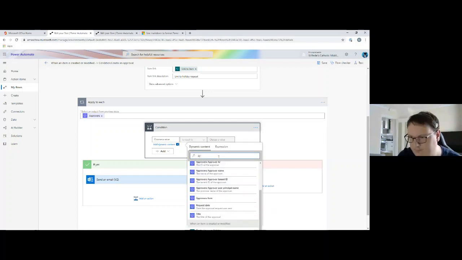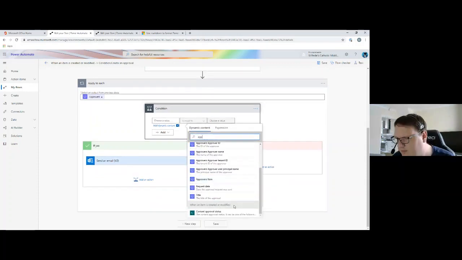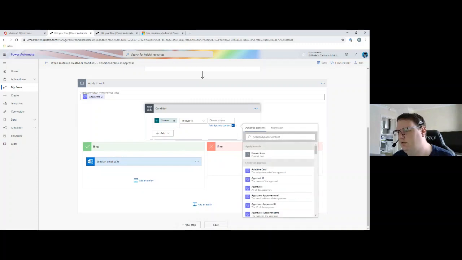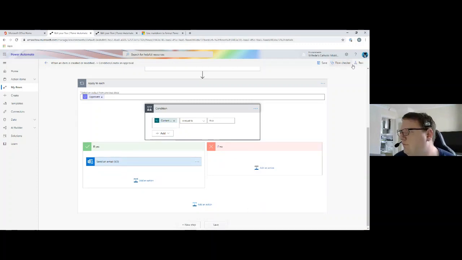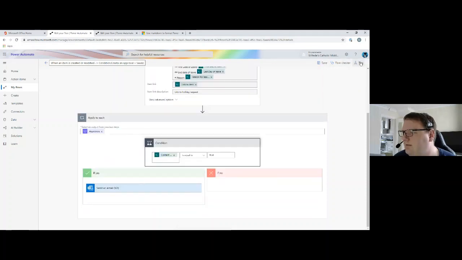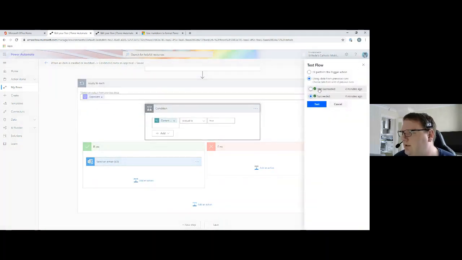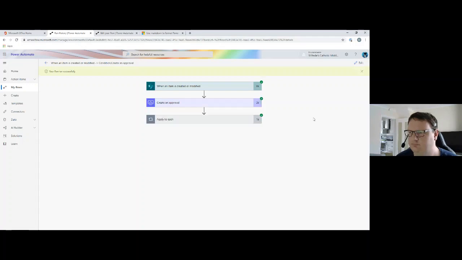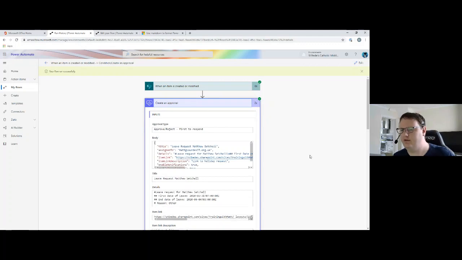Let's type in here, approve. So here we go. The content approval status is equal to true. That's what we're looking for, hopefully. So save that again, and let's run that again. So that has come up on my phone as needing it.